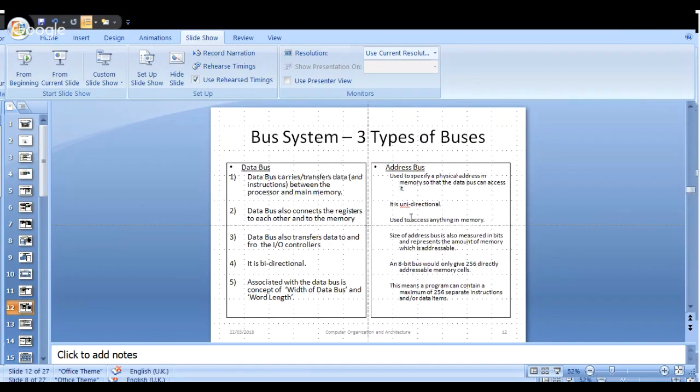Also, the address bus has a size associated with it. The size is measured in bits, and it represents the amount of memory which is addressable. So an 8-bit bus gives rise to 256 addressable memory cells. This means a program can contain a maximum of 256 separate instructions or data items.